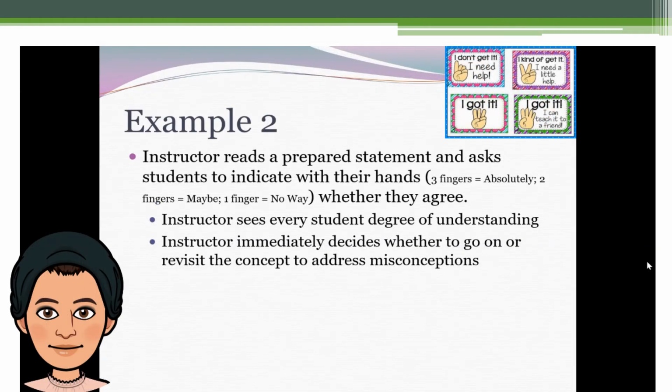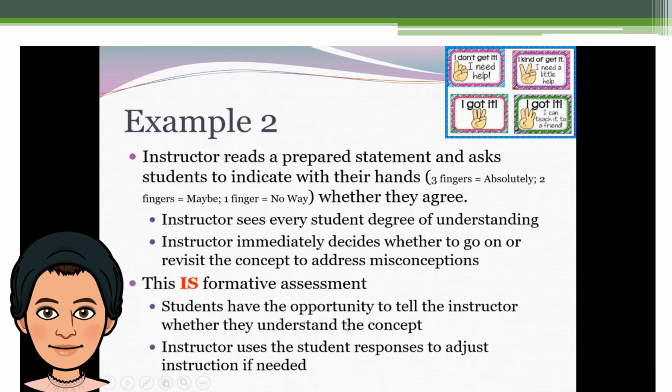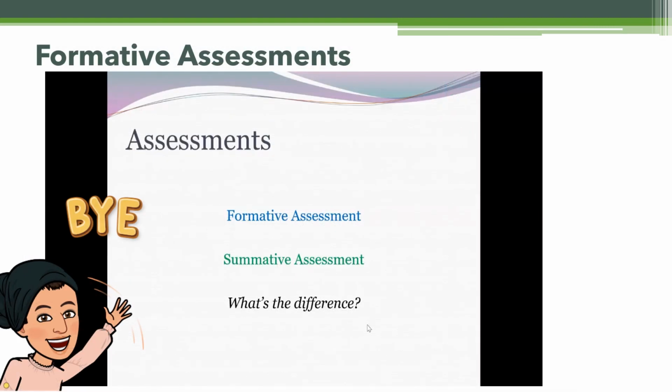In the second example, the instructor reads a prepared statement and asks students to indicate with their hands. This is mostly used in lower grades. So the instructor sees every student's degree of understanding and then immediately decides whether to go on or to revisit the concept to address the misconceptions. And as teachers, it's always the question whether to move on or reteach. So definitely a formative assessment, because you're using the feedback to adjust the instruction. And there you have it.